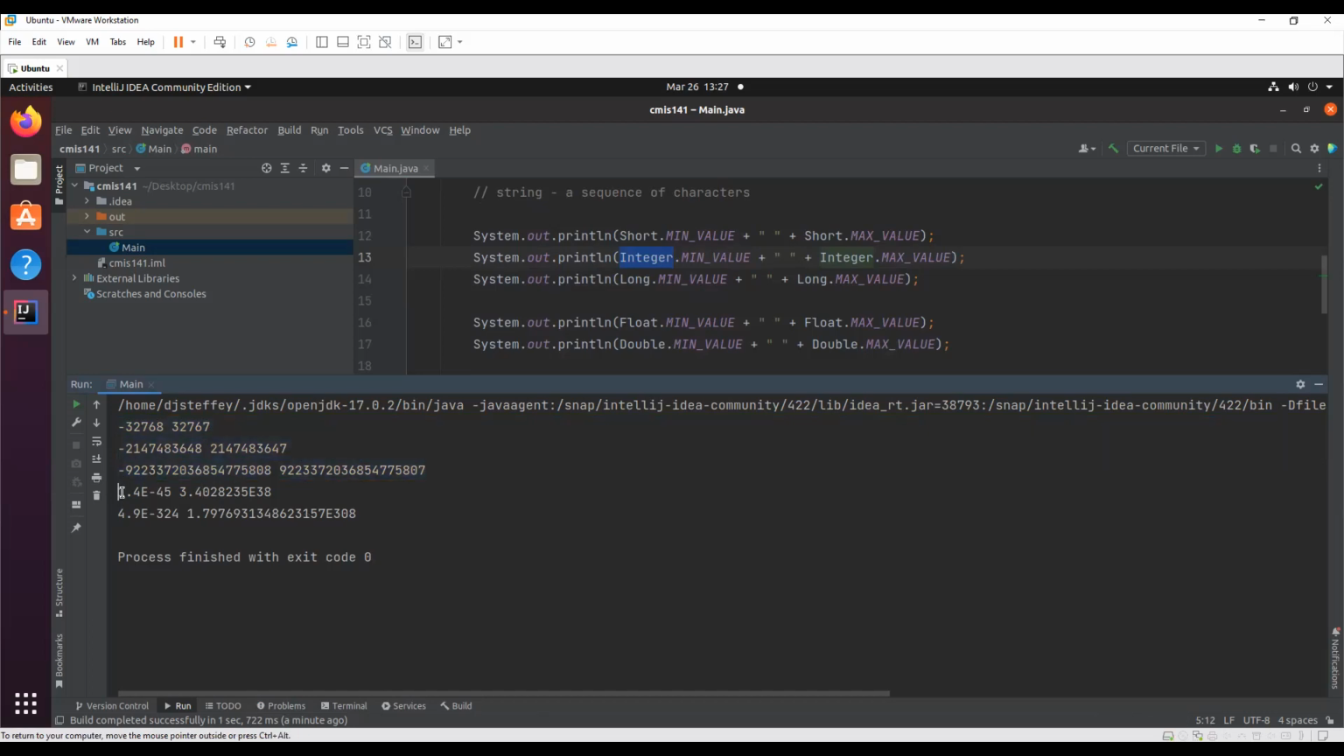And then here we are with the float. This uses scientific notation, but just think of it as this number, but with 45 zeros in front of it.